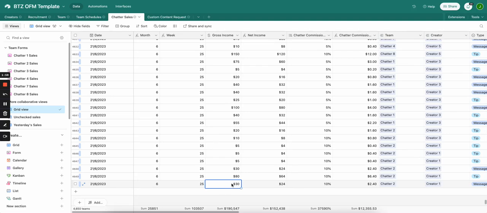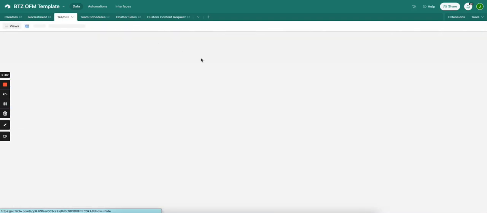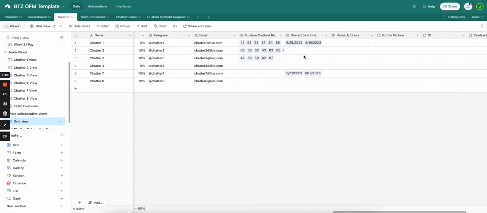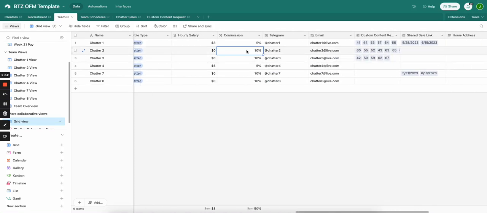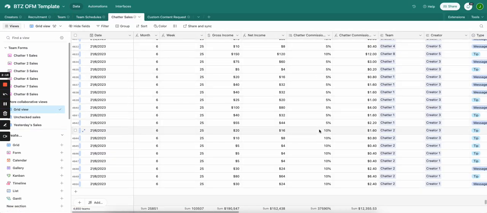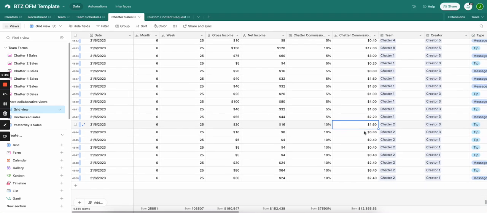They then drop in their gross income according to a form, which I'll show you. It calculates the net income. We then look up in the team sheet what the agreed commission was. So this chatter gets 10%, but this chatter gets a salary plus 5%. It looks up that commission for the chatter that submitted the sale and calculates their chatter commission. This will then be summarized and will create their team pay view later. So once you have this column, you never need to count your chatters' pay, because it will do it all for you.